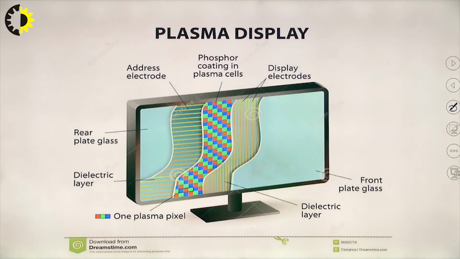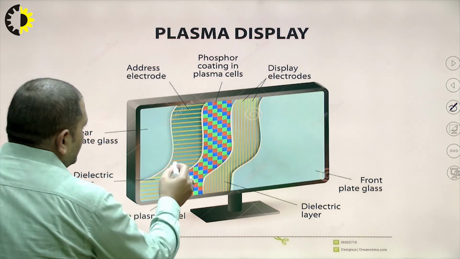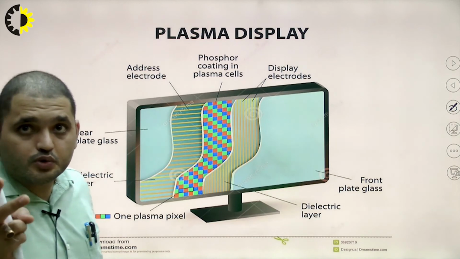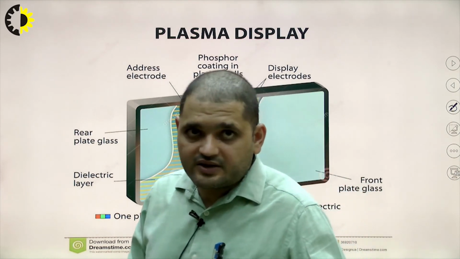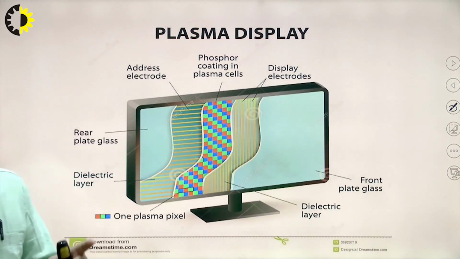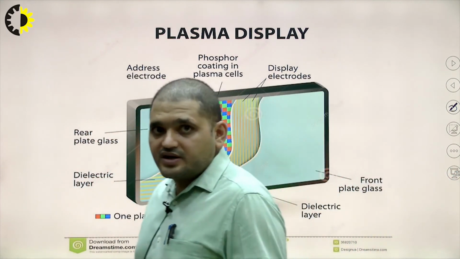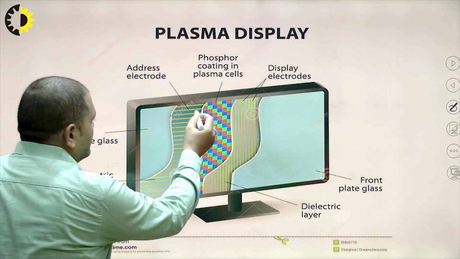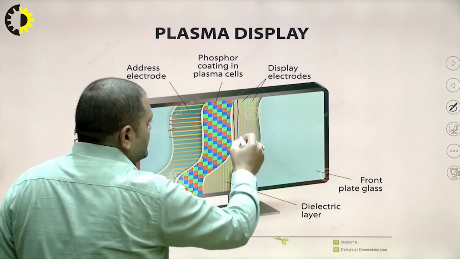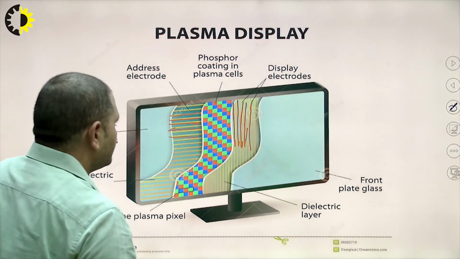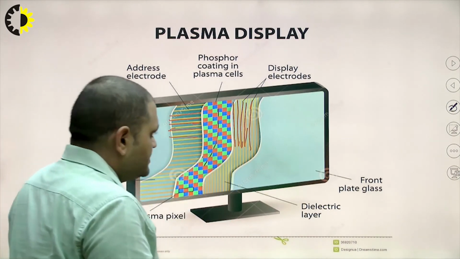You can see here, this is the rear plate glass and this is a dielectric layer, and these dielectric layers are parallel. There are two types of electrodes in it: address electrodes and display electrodes. These electrodes are parallel to each other within a layer, but their orientation is perpendicular between layers. You can see the address electrodes are horizontal, and the display electrodes are vertical in nature, and there is a phosphor coating in the plasma cells present in between. So this is how the display is generated.